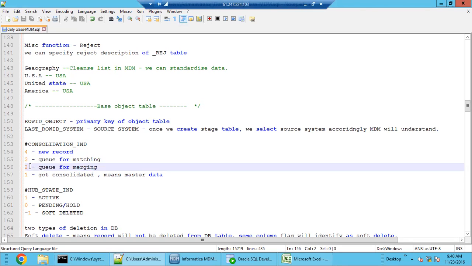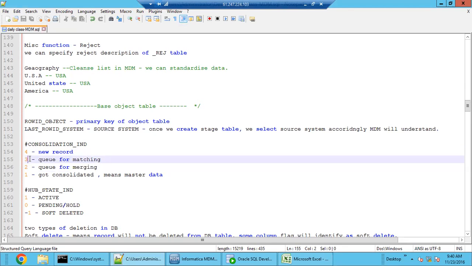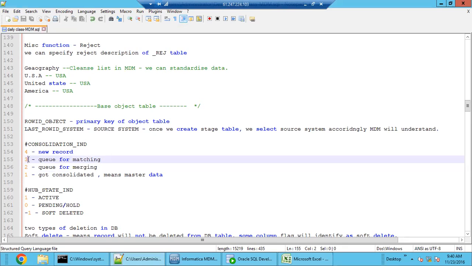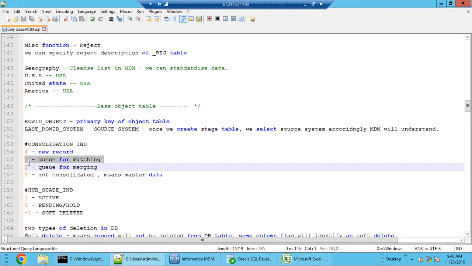But don't misunderstand that it is directly changing from 4 to 2. Okay. It first changes from 4 to 3 internally. Although the matching process is very fast, so we are not able to view that. That is a different thing. But first it is converting from 4 to 3, and then once matching completes, it is converting from 3 to 2. The internal process happens like that. Okay. No record can directly jump from new record, from 4 to 2. Okay.